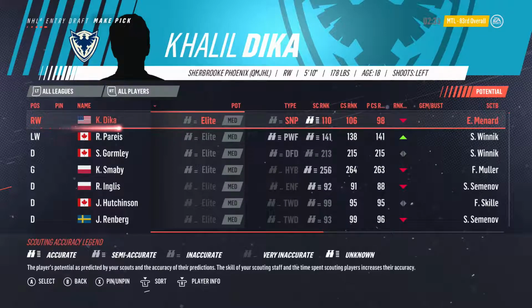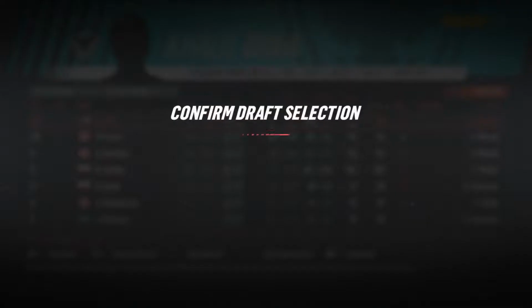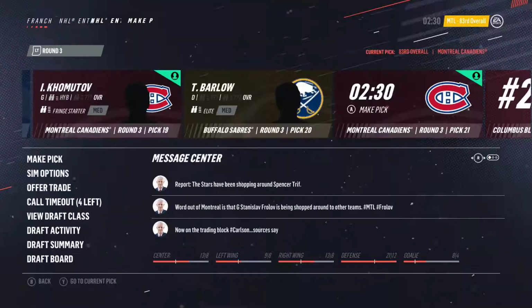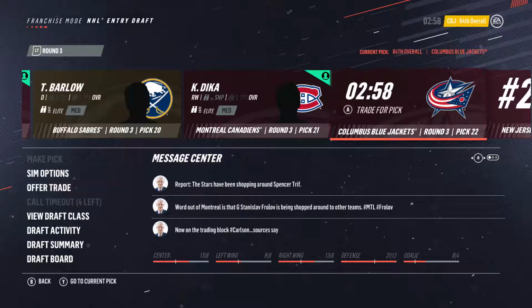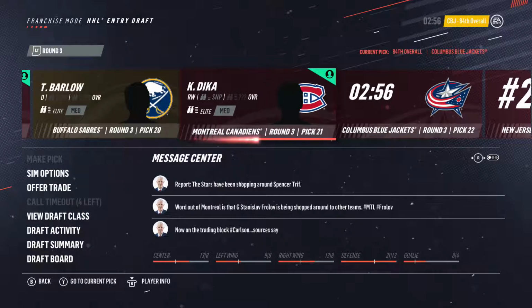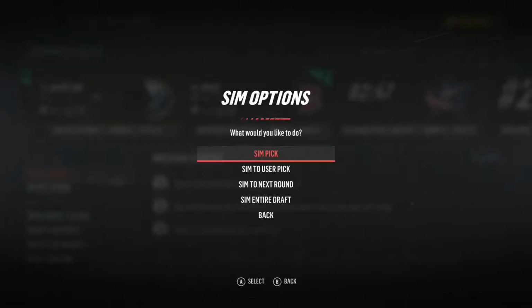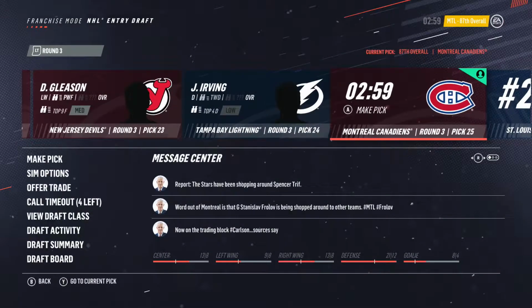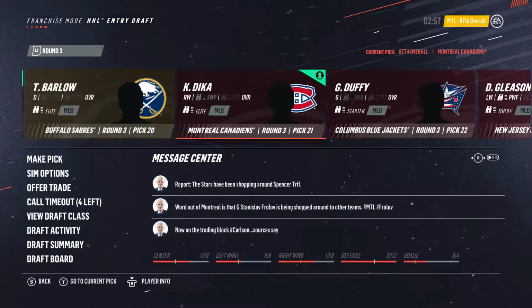So this guy has maybe 2 bars, Khalil Dika. Let's try and draft him. Medium elite. So okay, I was talking about how it depends on the scouts, and this guy was scouted 2 bars, but he actually ended up being a medium elite, so that's great news, guys. I'm pretty pumped about that. Other than that, I think that's good.